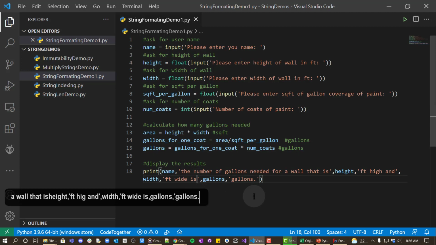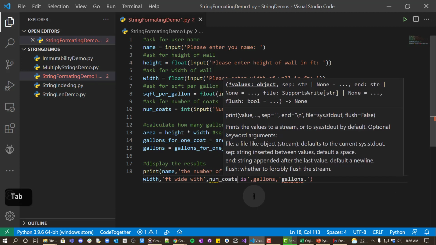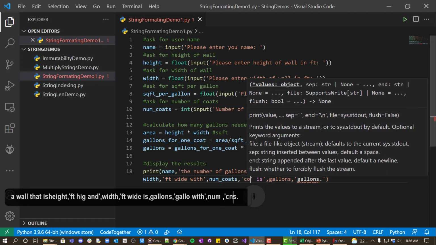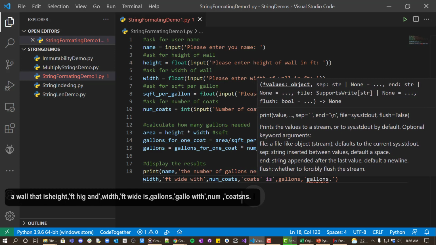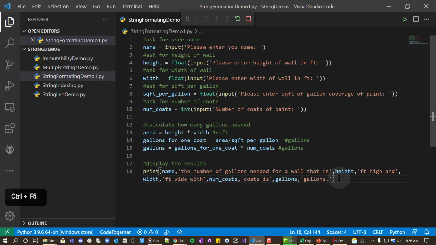And then we've got width and num coats. So we're going to say if it's that high, that wide, with that number of coats is this many gallons. So we've got all these things that we're trying to put into this one string, and then we run this.